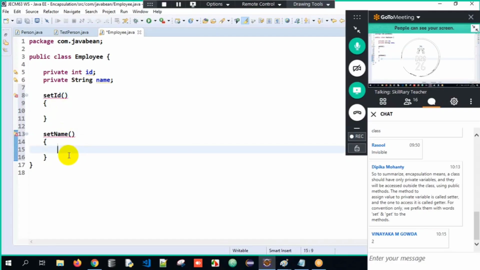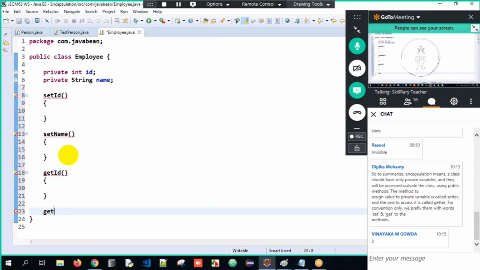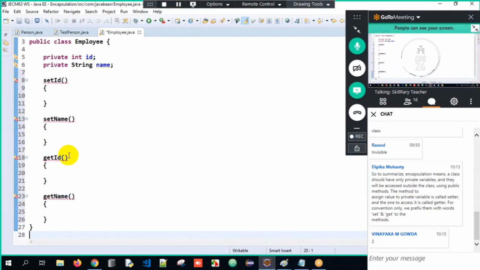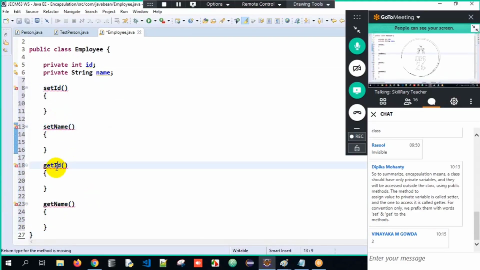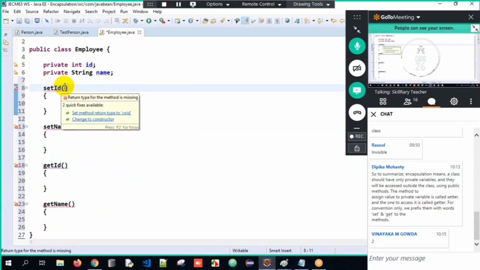Okay, I have two methods. Similarly, I should have two more methods. getId will get the ID and getName will get the name. Did I memorize something over here? Absolutely not. I know the flow. It's very, very easy. So setId, setName, getId, getName. Totally four methods I have. Got it? Now here, the setter method will always set the data.